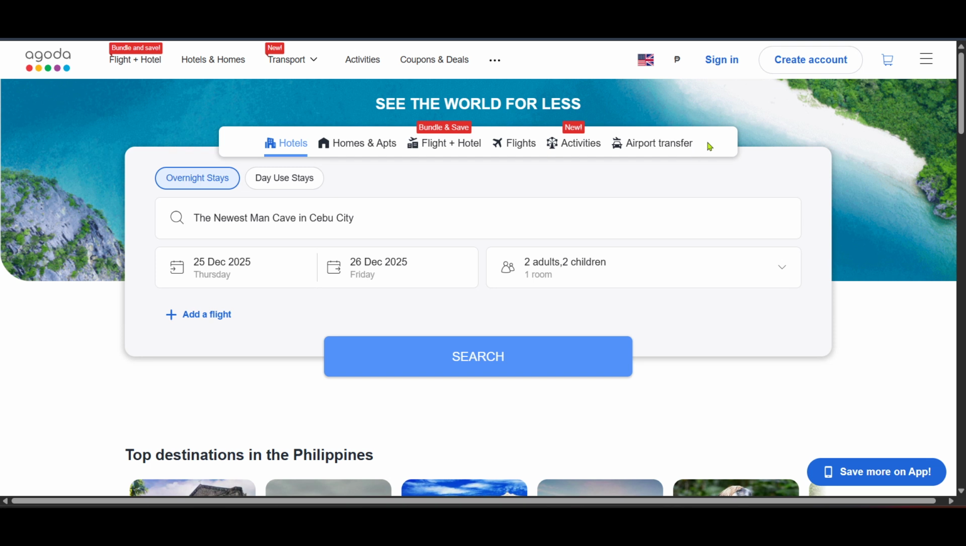Agoda is known for providing competitive rates and a wide variety of accommodation options worldwide. Once you're on the site, you'll notice the option for free cancellations and numerous booking deals available to over 2 million hotels. This already sets the stage for a promising experience.